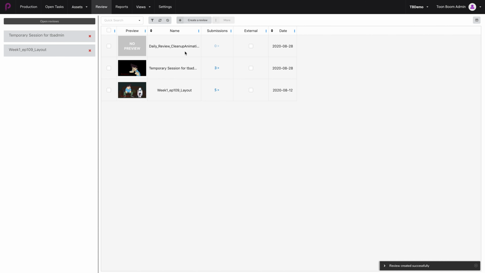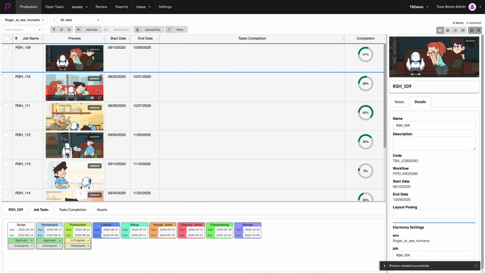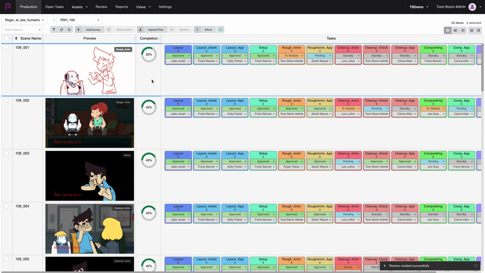So now we've looked at how to create a review session in which you can add daily or weekly or periodically new scenes. Let's look at how to add scenes to this review session. This time, I'm going to go to the production page. I'm going to go down to the project that I need to track, and down again to the scene level of episode 109, which I can do from this drop-down menu or by double-clicking on the episode itself.